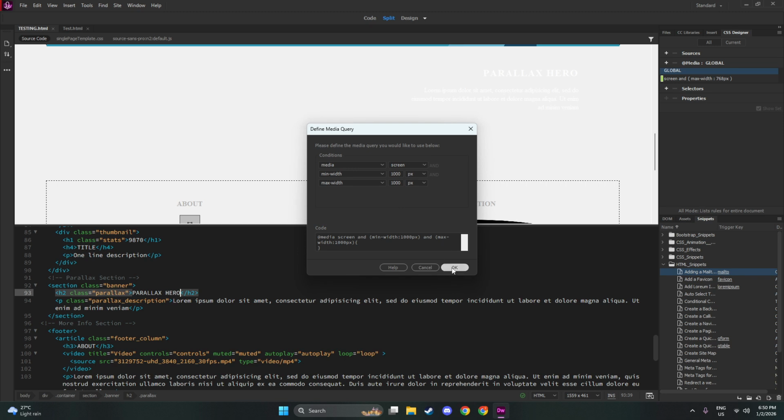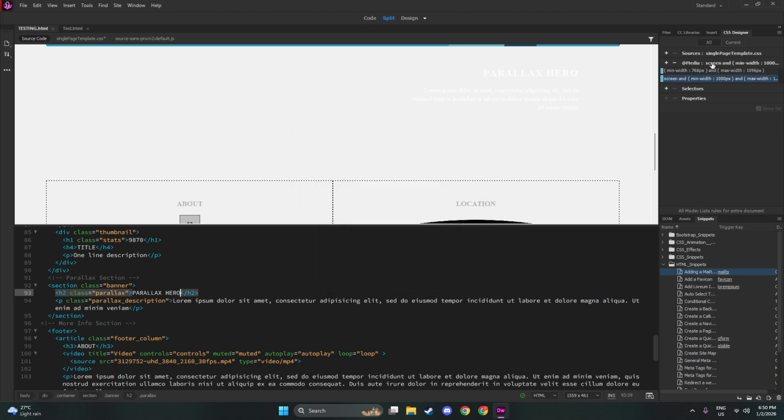Once you confirm, the new breakpoint appears as a colored bar on the ruler. Click that bar anytime to edit the media query settings or to preview your page at that screen size. This makes it simple to fine-tune and verify how your layout behaves at that breakpoint.